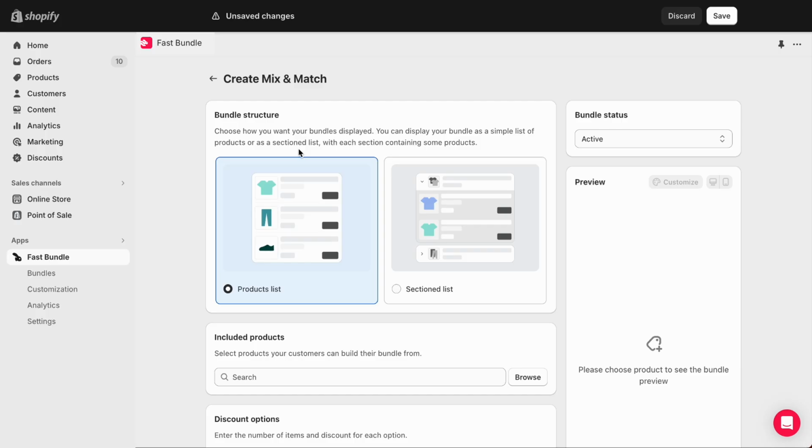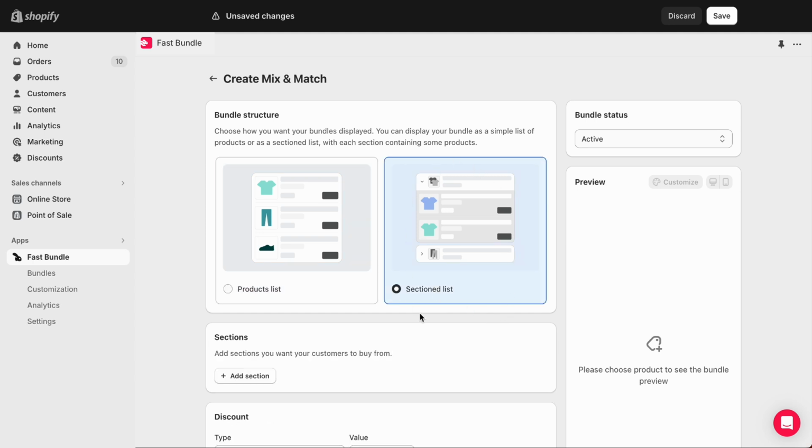As you may know, before this newest update, we had a product mix and match bundle type, which is the same as the products list bundle structure here, and a collection mix and match, which is the same as the section list bundle structure that we have here. I'm gonna give a quick explanation on what you need to do to create either of these, and then we're gonna see a real example of them.